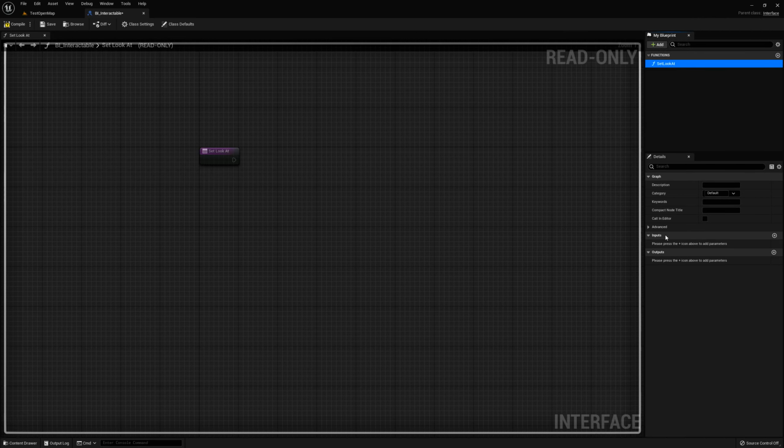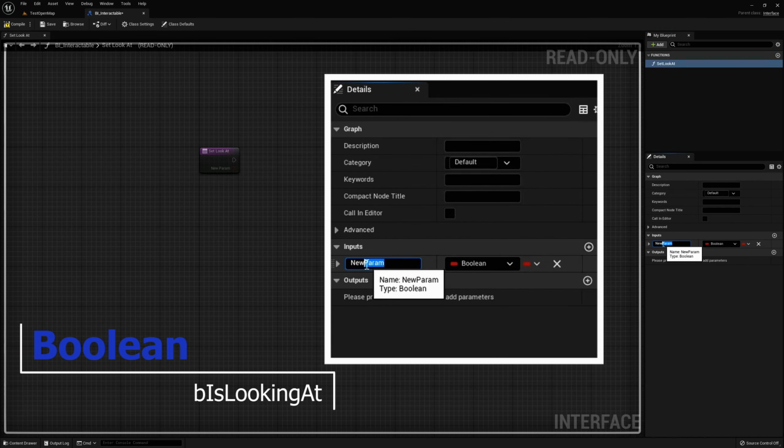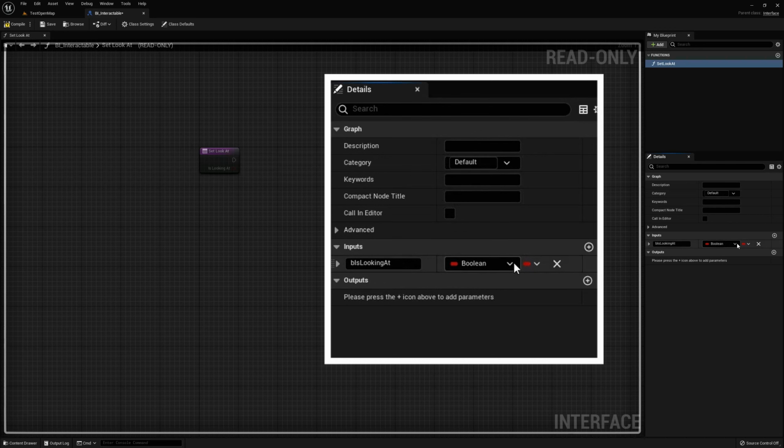For our first input, we're going to leave this as a Boolean, and I'm going to name this one B is looking at. So this way, if we're looking at something, this will set the value for the custom depth pass on and off.